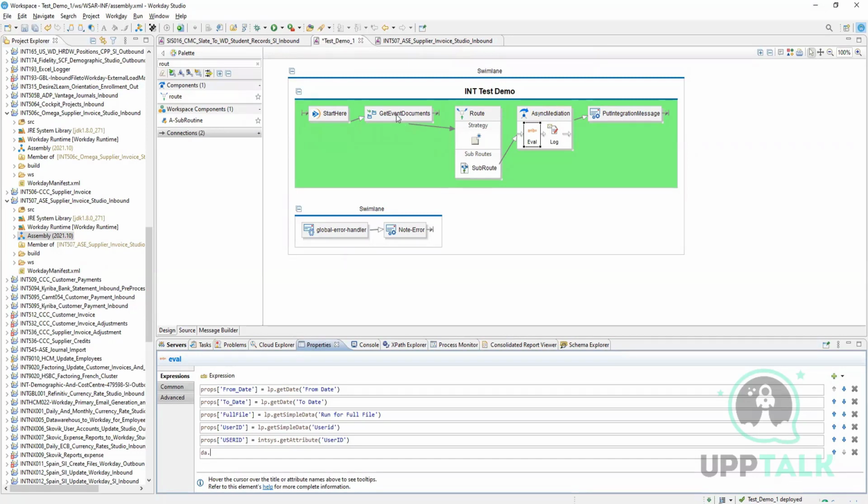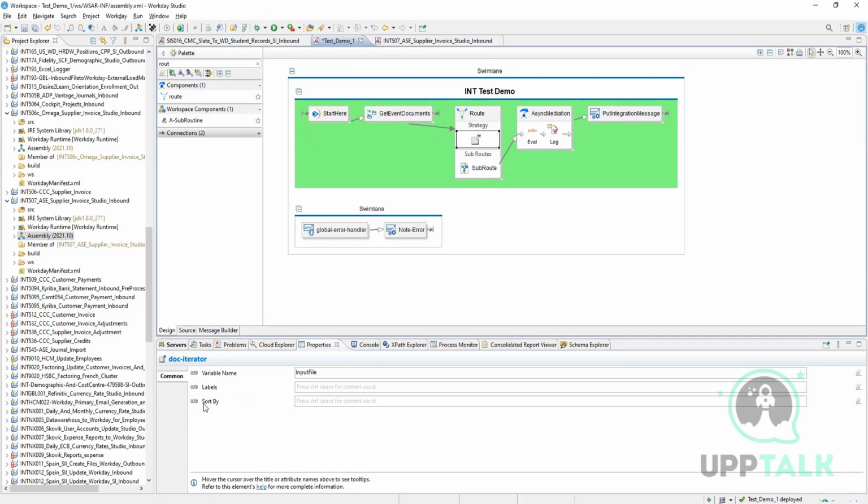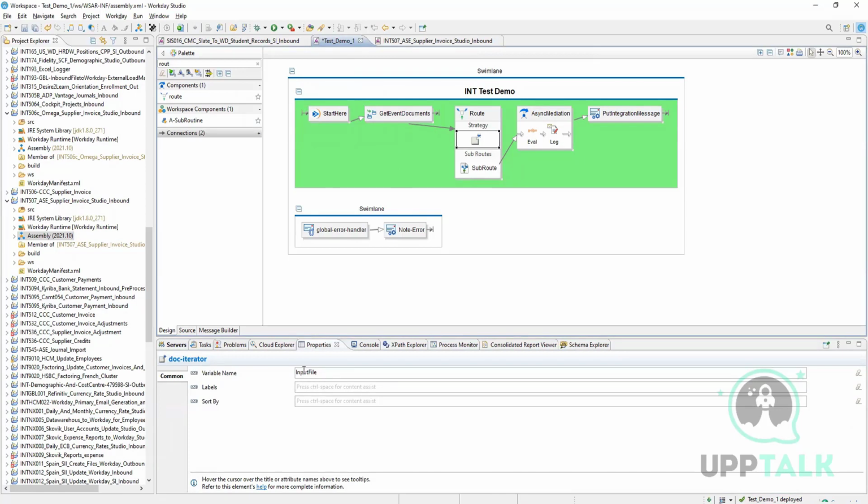Okay, so what I was saying was when the file comes, it gets to this document iterator, and the document iterator stores it in this variable, right? Now that means after this route, what is there in the message? Nothing. It is still the start here part. Because the message content is in this variable.